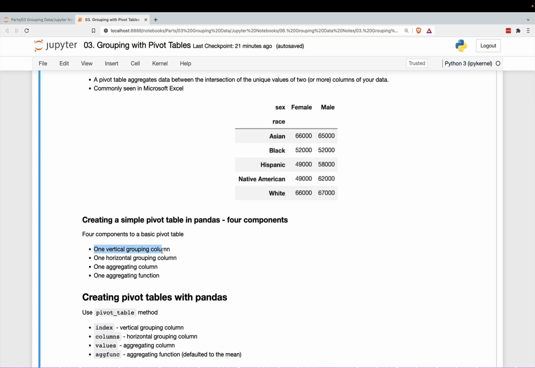You can have one vertical grouping column and one horizontal grouping column. So there are 2 grouping columns, as you can see over here, race and sex. Here's the vertical column, and these are the unique values of race. These are the unique values of sex. There's going to be one aggregating column. Here we're going to aggregate salary. And how are we going to aggregate? We give it an aggregating function, say the mean. And so this table represents the mean salaries by race and sex.